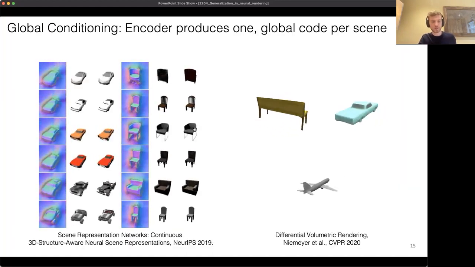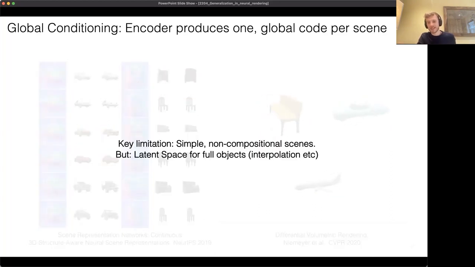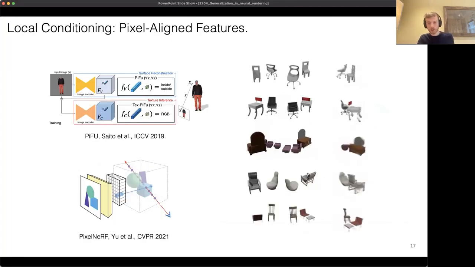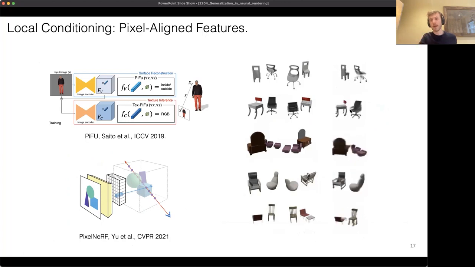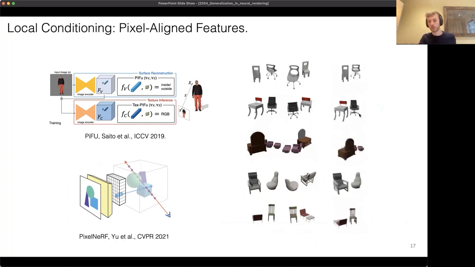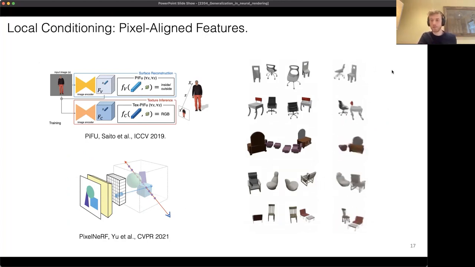Global conditioning is, for instance, used in scene representation networks or differentiable volumetric rendering. It has the limitation of only parameterizing relatively simple scenes, but it does give you a latent space for the whole class of scenes that you're interested in. Local conditioning is, for instance, used via pixel-aligned features in PIFu and PixelNeRF, where a 3D coordinate is projected onto the image plane and used to look up the feature there. That allows you to generalize to compositional scenes, but you don't have a latent space per object. But this is a very popular approach these days.